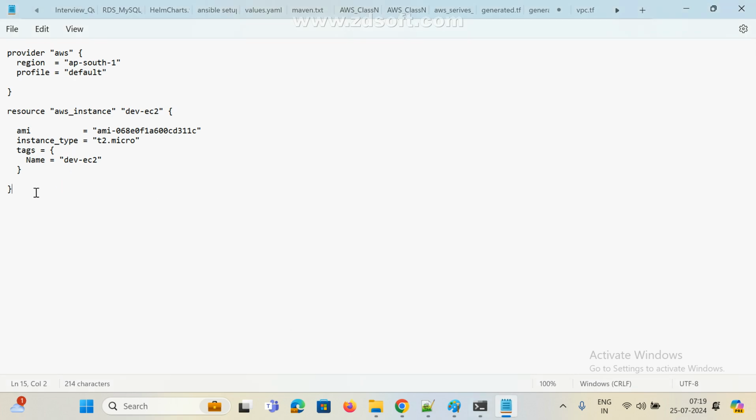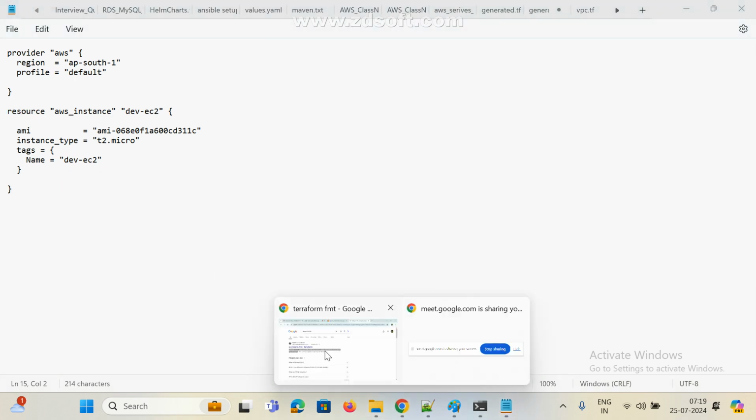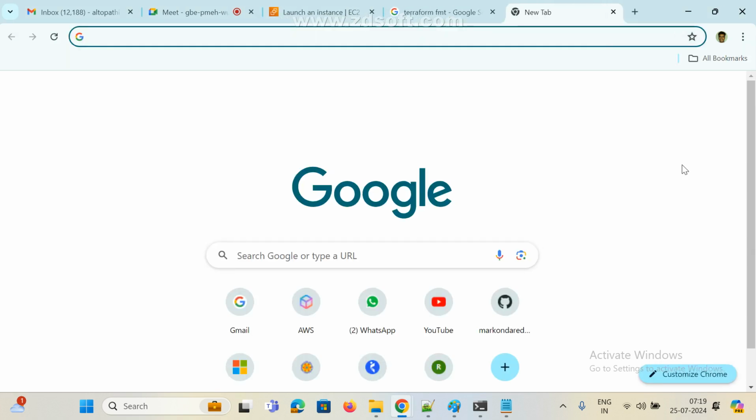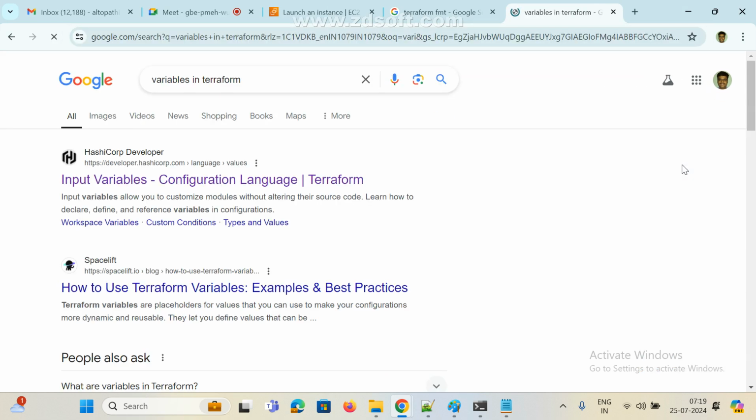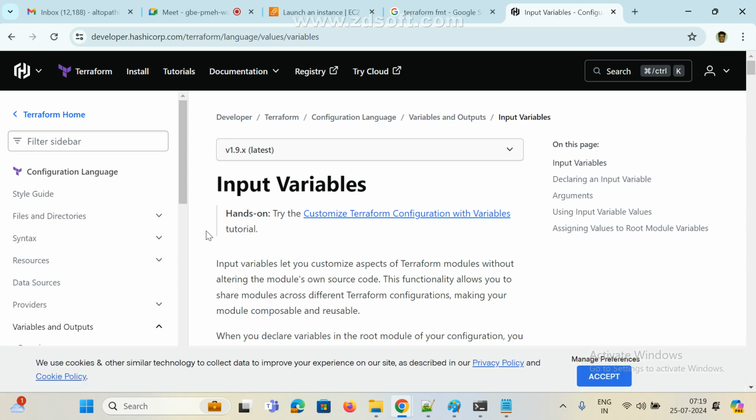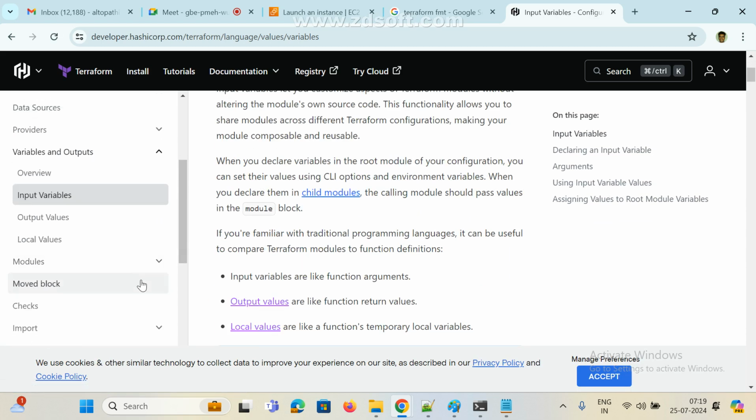This is the initial version, right? Now I am going to split this into variables. So what is a variable? Like a shell scripting variable, Python variable, Java variable, same way. Terraform also has a concept of variables. If we click on it, these are the input variables, output variables, and local variables.